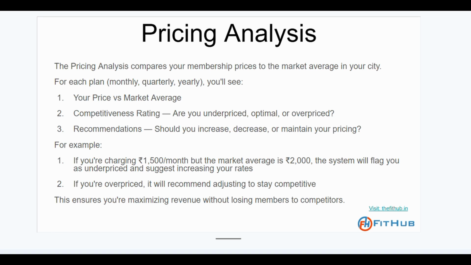Now let's move on to the pricing analysis. This is in the financial tab only. Pricing analysis compares your rates against the market average in your city. It will take the market average of all the gyms and fitness centers in your city, calculate their average, and then compare your parameters with the city average, giving you clear recommendations on when to increase or adjust your rates.